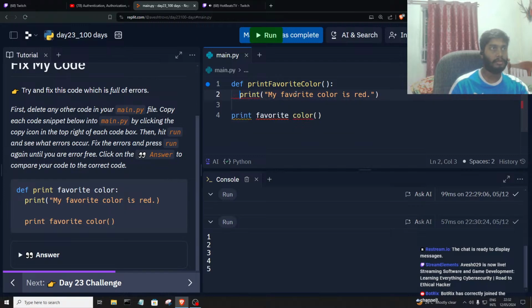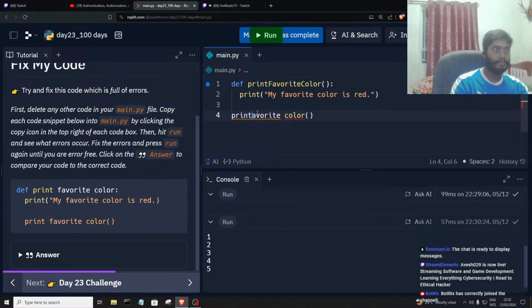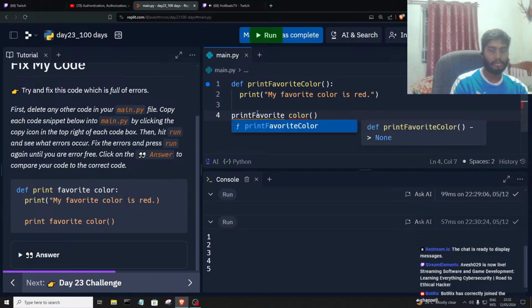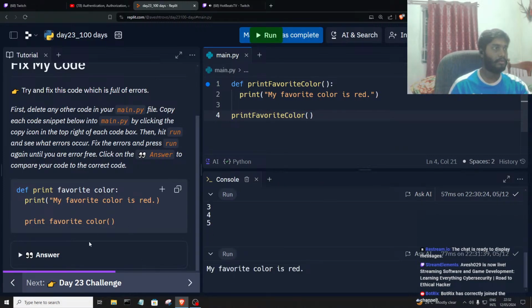Yeah, it needs to be indented. There we go. Print. We don't need to say print again here. Oh wait, no. Just need to do that. Capitalize this, and then that. There we go. Print favorite color. Nice. And yeah, my favorite color is red. Nice, very nice.